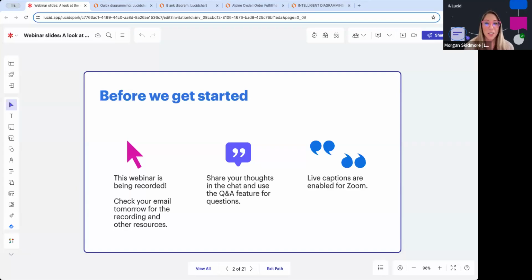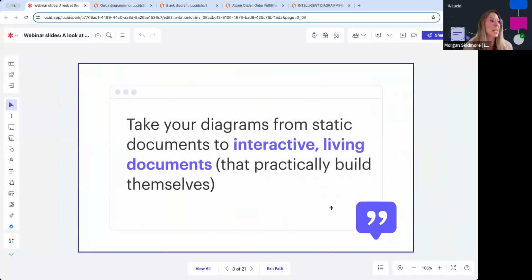And while there are a lot of diagramming tools out there to choose from, some of them stick to the basics. They don't offer a ton beyond boxes and arrows, basically what you could draw on a piece of paper. And some tools haven't seen major updates in many years. So in order to work more efficiently and gain valuable insights and push for innovation, you need a diagramming solution that's actually innovative. A next generation diagramming solution that will take your diagrams from static documents to interactive living documents that practically build themselves.